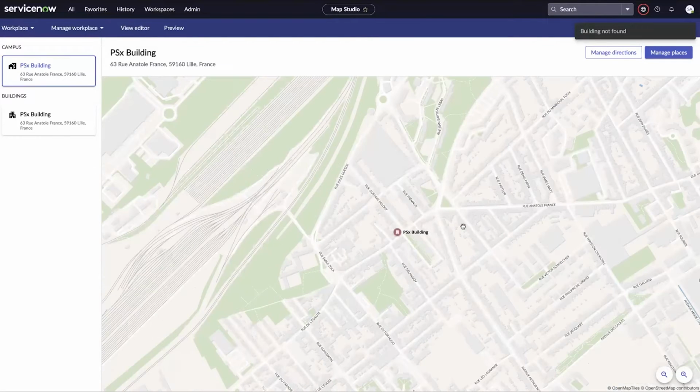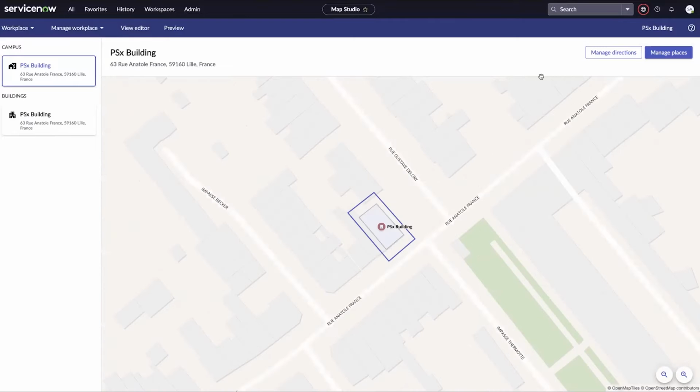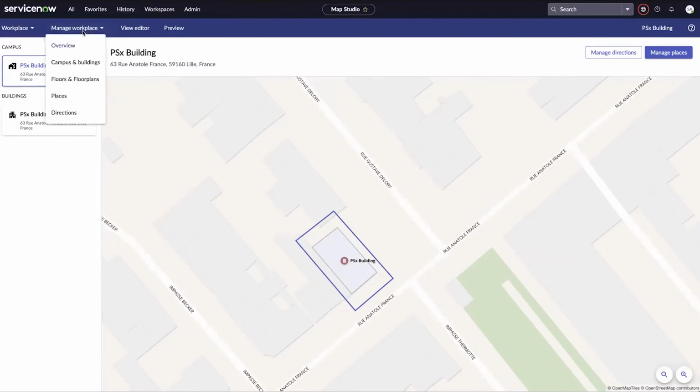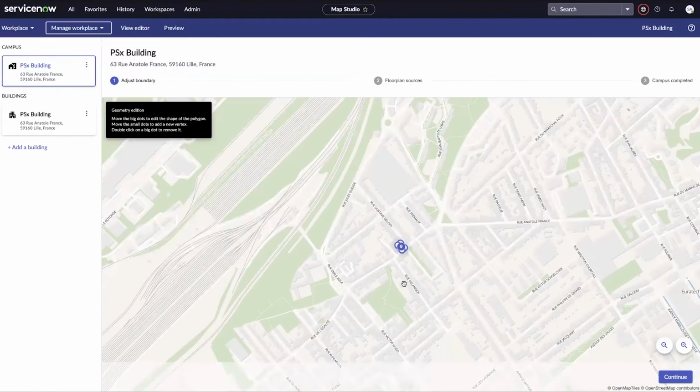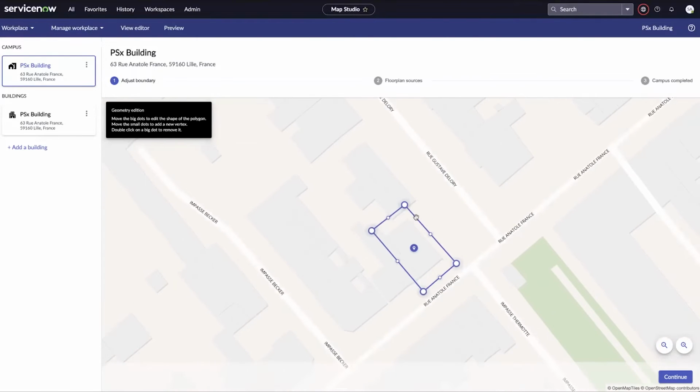And now we have the boundaries of our campuses. We are free to go to campus and buildings to adjust the boundaries if it's not in the right place. Here, let's move them here.